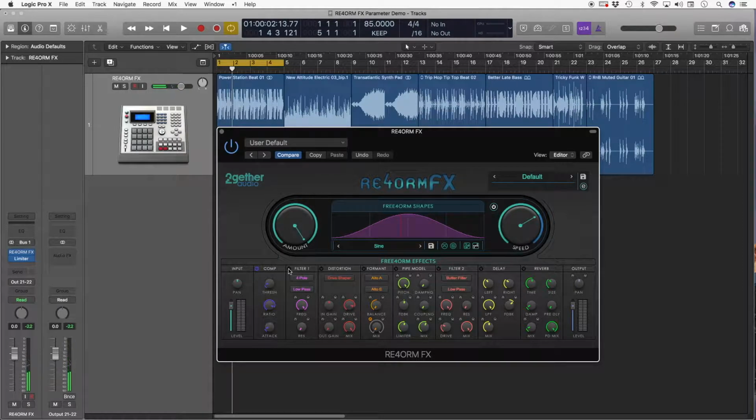Next we have filter 1, which can be either 2-pole or 4-pole. And each of these features 5 modes: low pass, high pass, band pass, notch and peak. The frequency will set either the cutoff frequency or the center frequency for band pass, notch and peak filters. And resonance will accentuate the frequencies around the cutoff for high pass and low pass modes, and the width of the band for band pass, notch and peak modes. Let's listen.